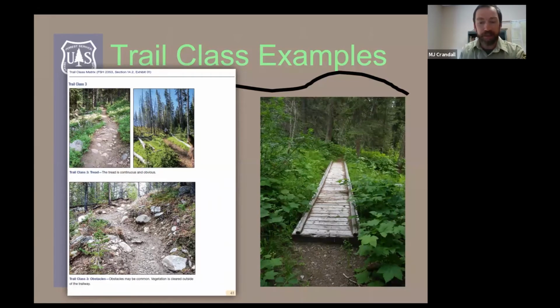If that bridge wasn't there, you'd probably see a big mud hole, and it would be kind of difficult to get through. The people on this trail probably could get through it pretty easily, but it's just going to get worse and worse and worse as people go through it. So these are some of the reasons behind structures on a trail class 3.